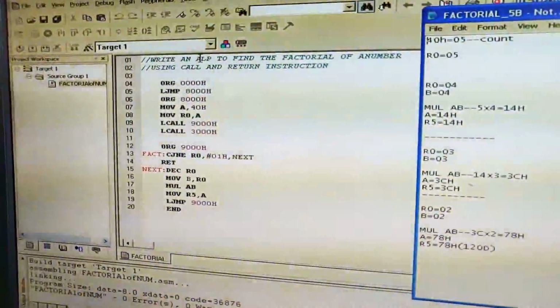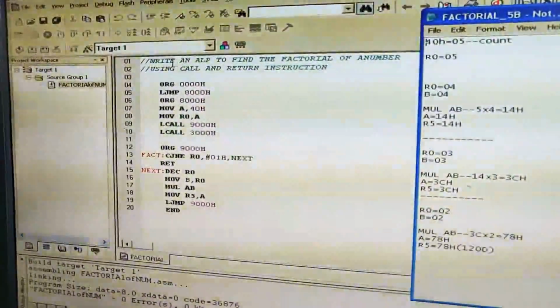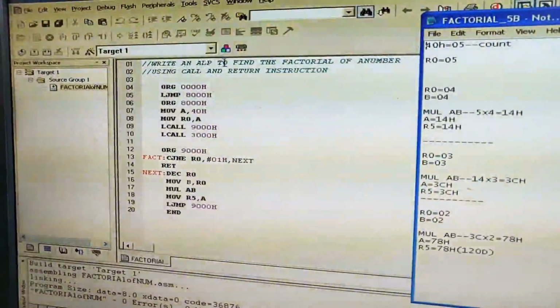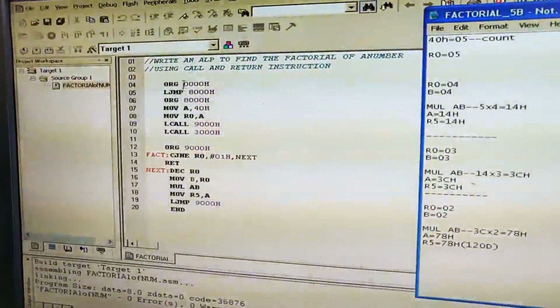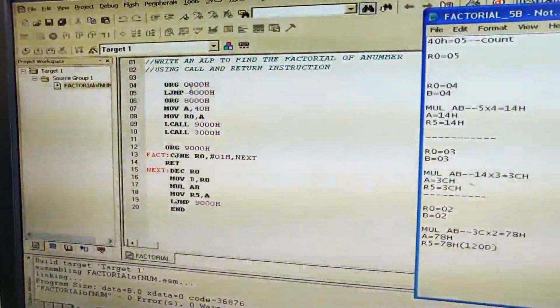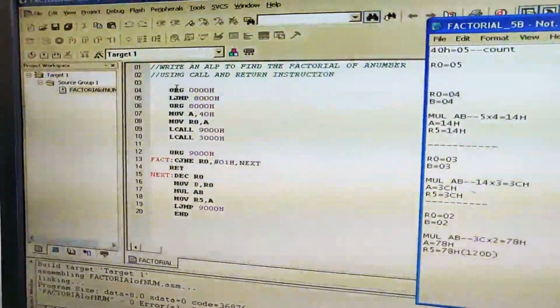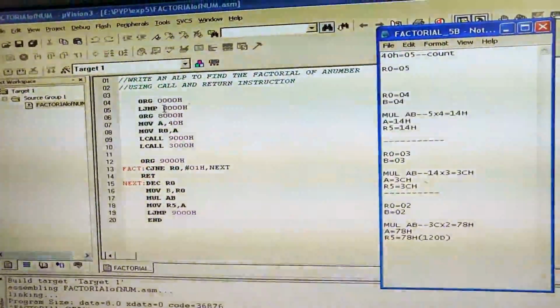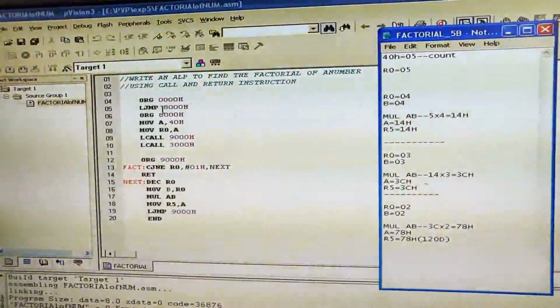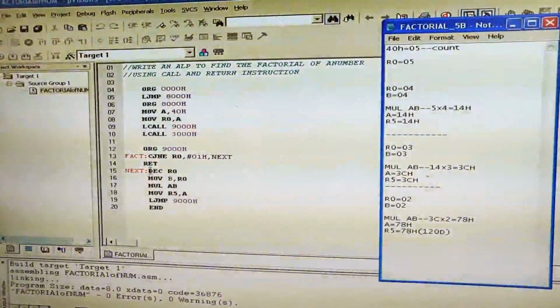Hello everyone. Next we are going to see experiment 5b, that is, write an ALP to find the factorial of a number using call and return instruction. So in this program we are going to see how call and return instruction will work. It will start with org 00h, ljmp 8000h, org 8000h. So org 8000h means that all the instructions will be written from the 8000h location.